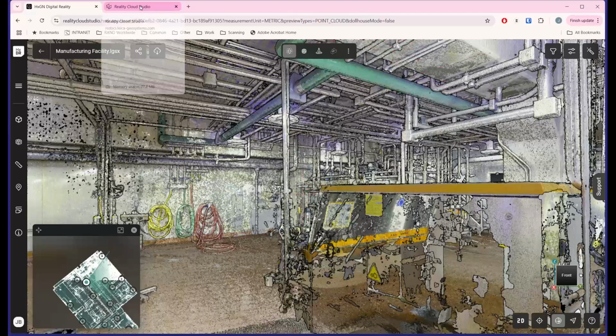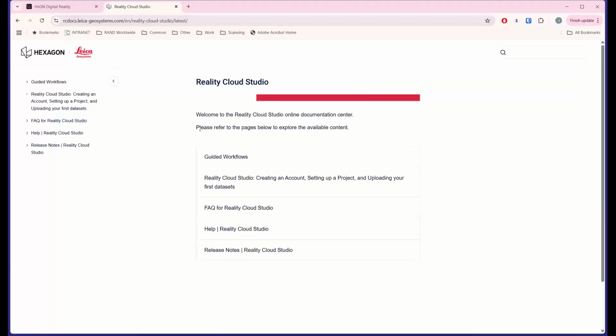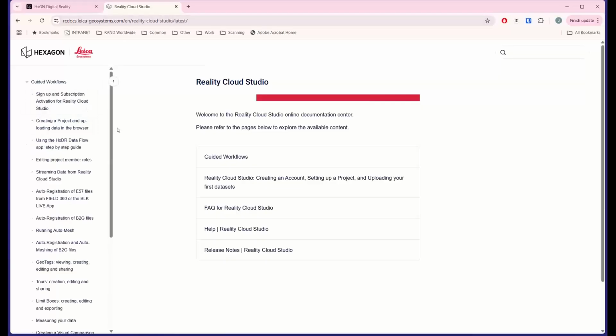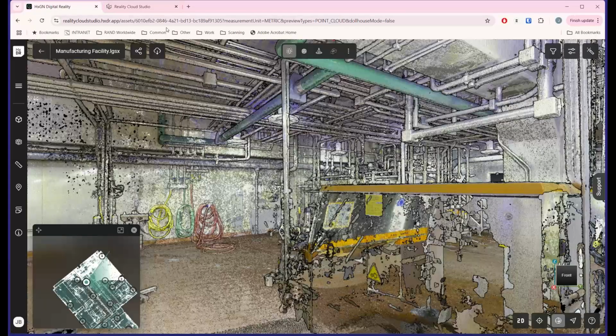Another resource for learning everything that you can do within Reality Cloud Studio, or just getting help with Reality Cloud Studio, is the RC Docs page. Leica has this RC Docs under Leica Geosystems, and underneath Reality Cloud Studio I've got guided walkthroughs: signing up for your subscription, activating Reality Cloud Studio, running auto mesh, auto registration for E57 files, or auto registration for the B2G files. If you forget how to do that, you can run through some of these workflows in there as well. Again, a really good resource from Leica.